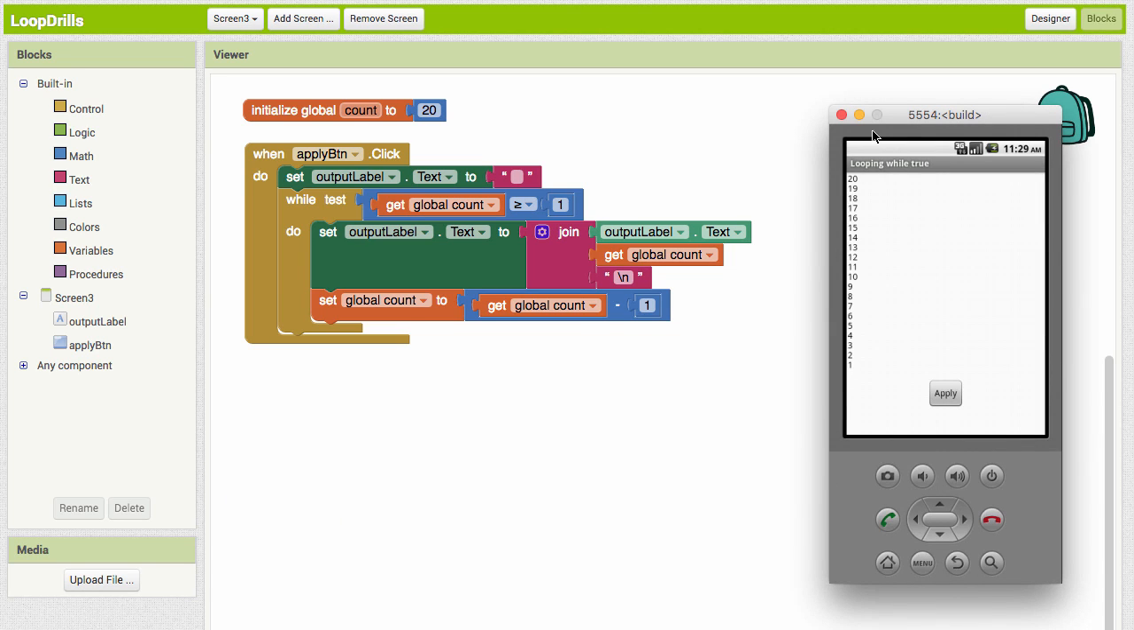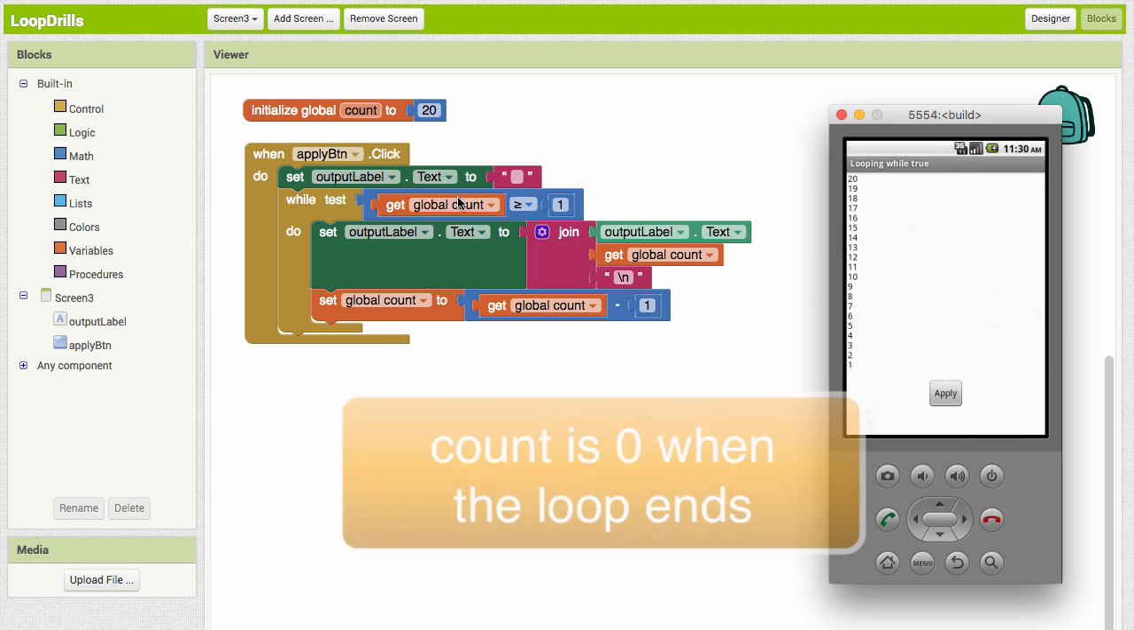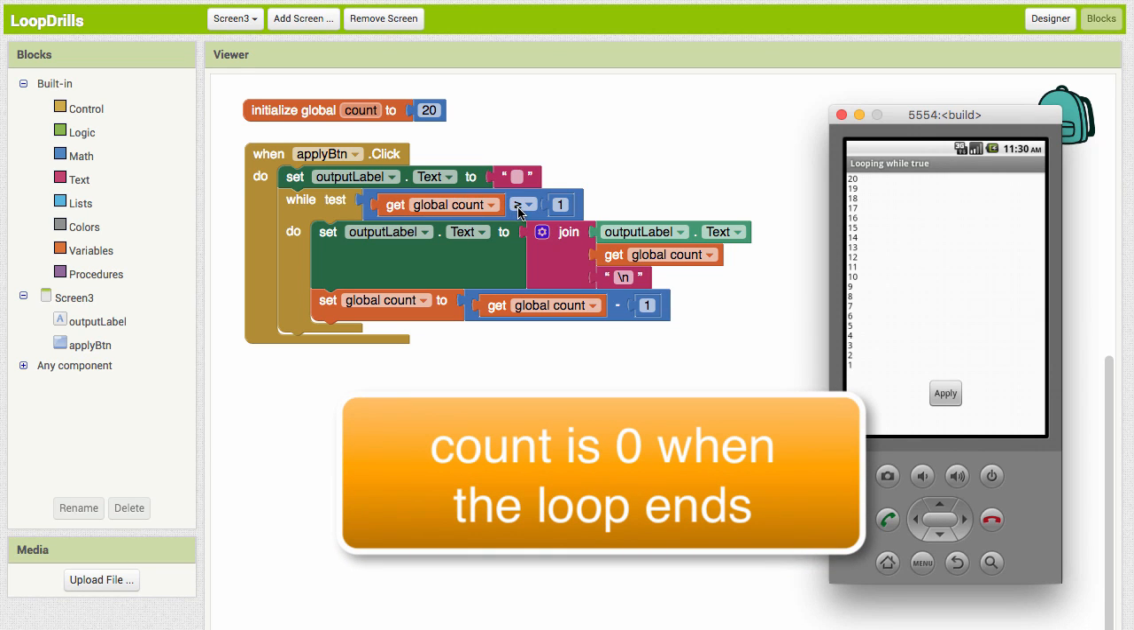So if we look here, we know that it gets to 1, right? It prints all of these and we're getting count to 1. So it prints 1 and a new line. So now we say 1 minus 1 is 0, count is set to 0, comes back up to the loop and it says 0 greater than or equal to 1 is false. So that means count is 0 when the loop ends.